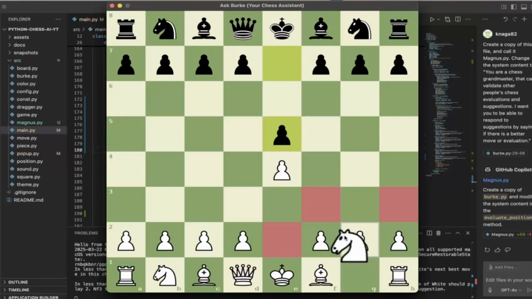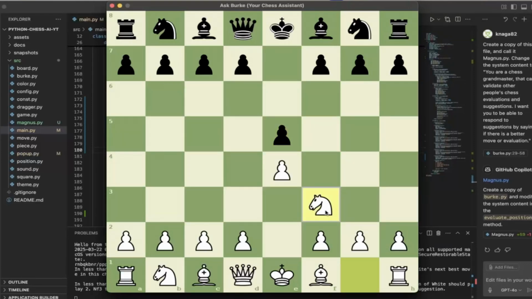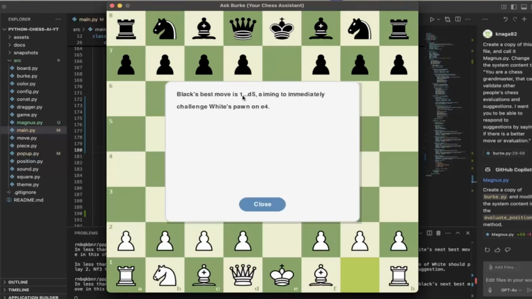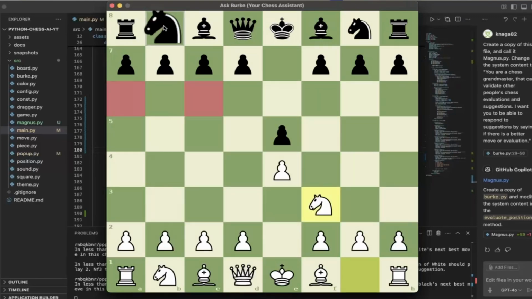Okay, awesome. Okay, let's see what it says for black now. Okay, so it wants us to move this to d5. Okay, let's try that out. Oh, that's a mistake. It's actually, wait, let's see that. What did that say again? Black.